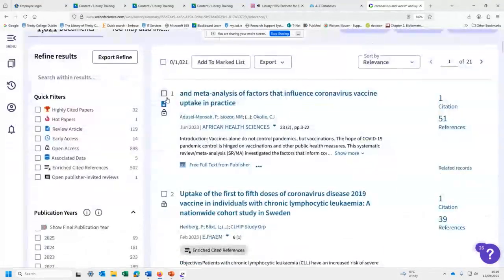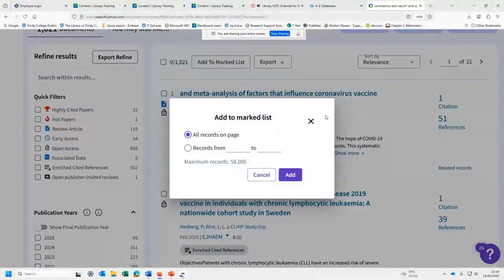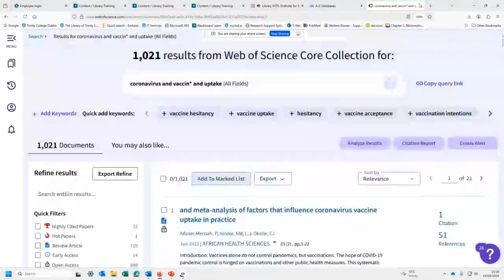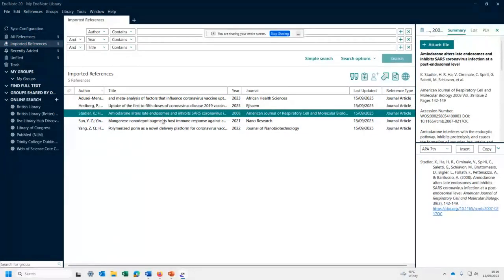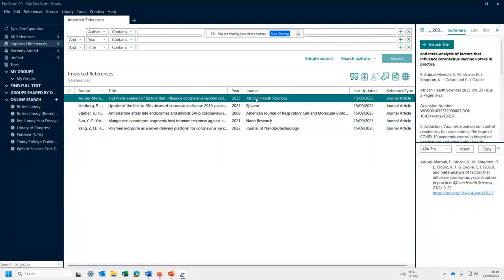So I just ran my search, selected my references, clicked on export, and then I was able to option it up there and bring them in. So these are the 5 records from the Web of Science. Okay, and it's always a good idea when you bring them in. So you see this reference pane now has references in it.